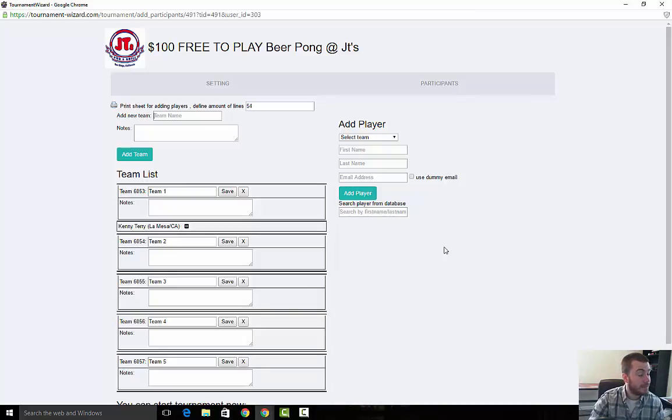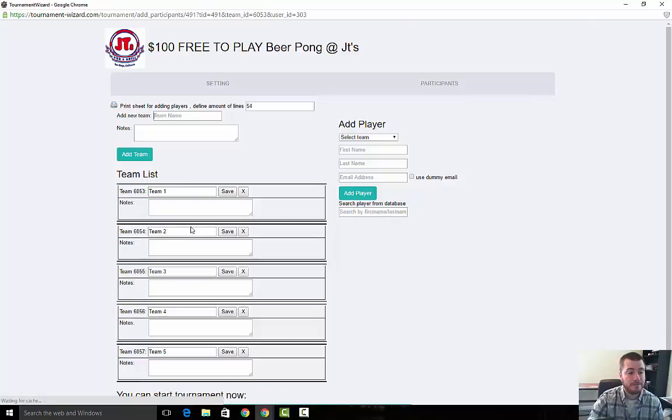So say I decide I don't want to play in the tournament any longer, you can remove me by clicking this button here. You can also add players to the database by picking the team and using their first, last name, and email from the sign-in sheet. So just do Kenny, test, and test at Gmail. And you hit enter, and it'll add them to a team. It'll also add them to the database.